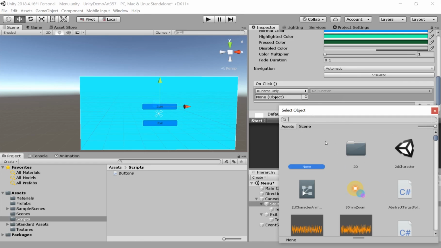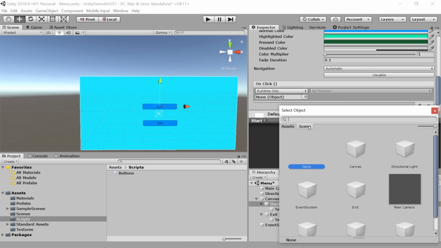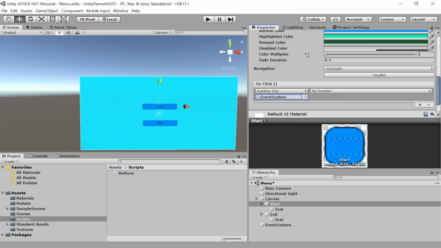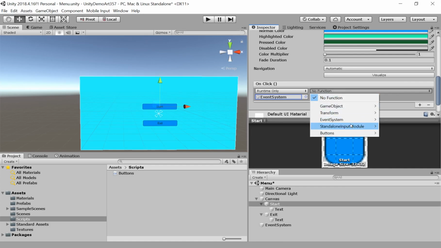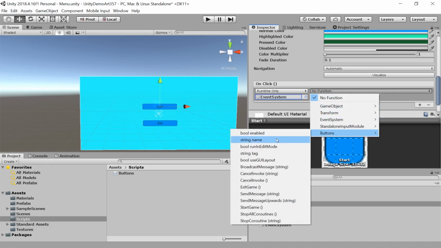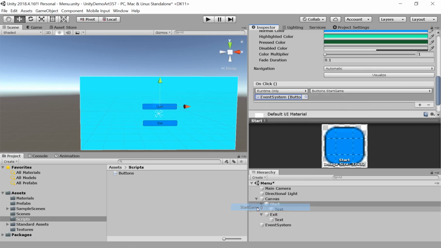What we're going to do is select the object that our script is attached to. So you'll need to make sure you're on the Scene tab, not the Asset tab. And I know I attached it to my event system, so I'm going to double-click on Event System to add that. What we'll then do is under No Function, we're going to click, and here we're going to choose Buttons, and we're going to see all of the different things that button is going to actually allow us to do. In this case, since it's my Start button, I want to choose the Start Game method that I defined.